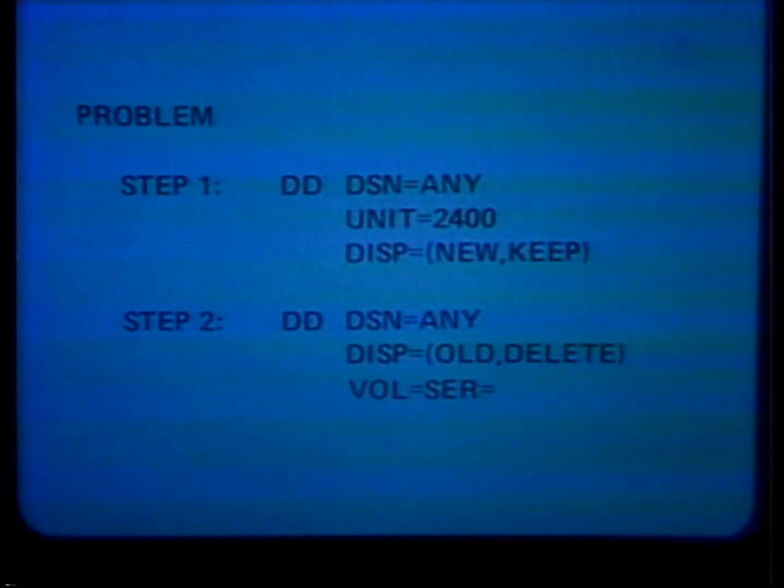Now, for the instance when passing is an absolute necessity. This is when you specify a data set creation and omit the volume parameter to have OS select the volume. This is often done for temporary data sets. The problem arises in step 2, where we attempt to retrieve this data set. For retrieval, we need the volume information to specify where OS can find the volume. And we simply don't know the volume that OS selected for the data set.